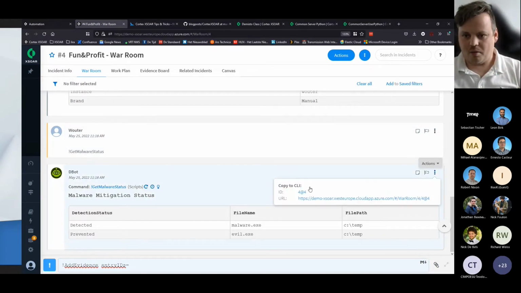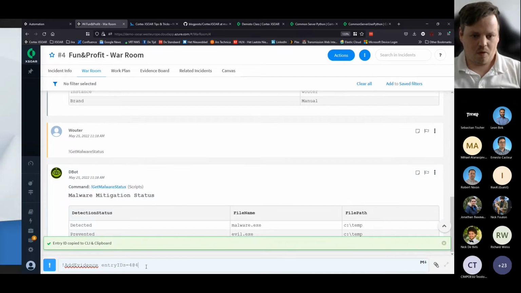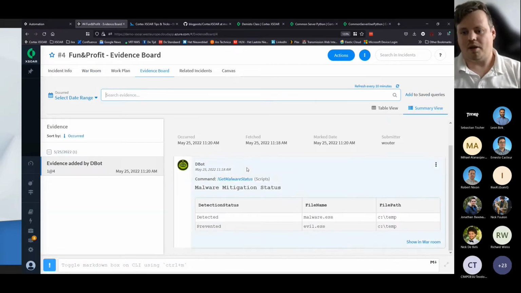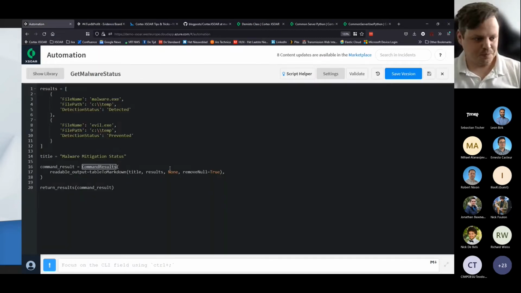So if you click here you will see the entry ID. So it gets automatically added here. Let's add this to the evidence board, and here you can see the pretty output of my get malware status command is actually added to the evidence board. In real life, this could be interesting. If the analyst concludes that all artifacts have been mitigated for this specific incident, they can add the status of those artifacts to the evidence board. So that is probably very interesting for the analysts.